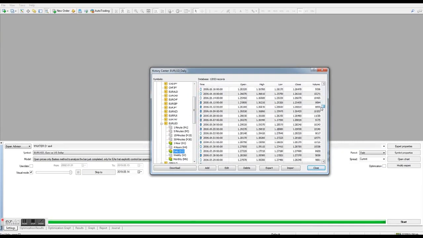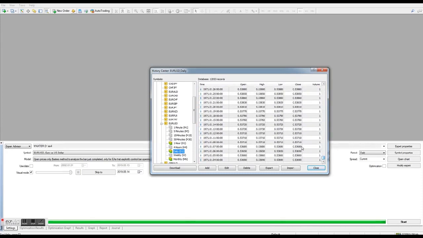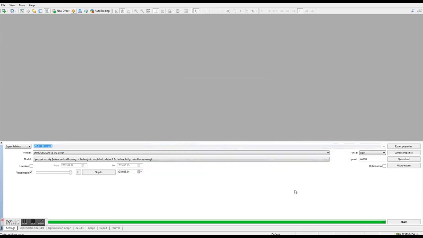Do I have enough history for it? Yes, it seems that it should be enough. 1971. It's obviously enough. So it's important to have enough history to make a correct backtesting and eventually a good optimization. If we don't have enough history, of course, the results will be meaningless.